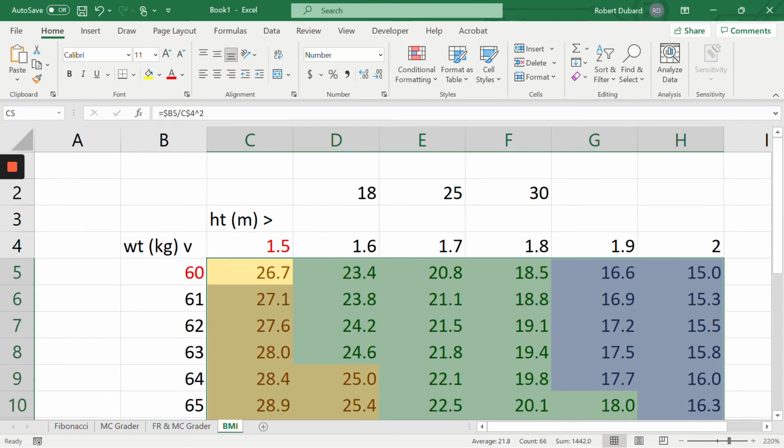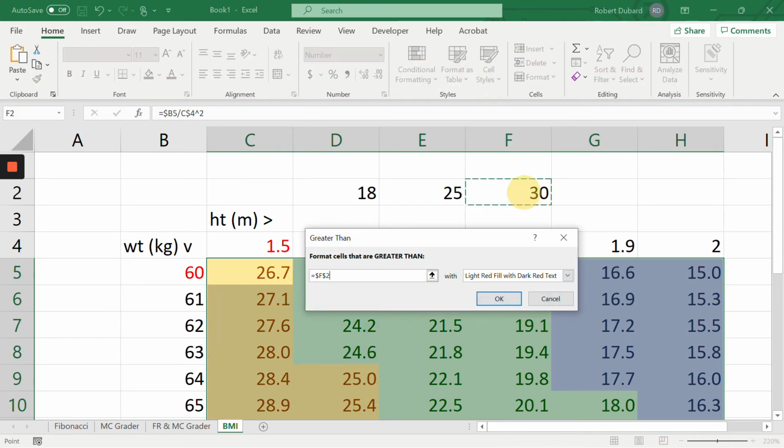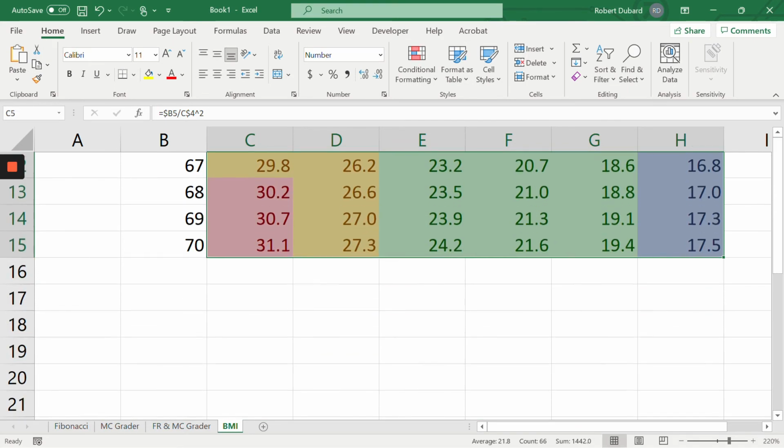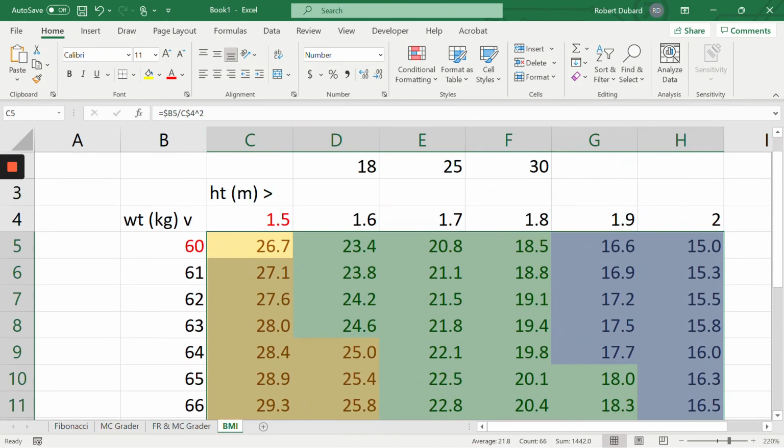But I'd really like it to turn the obese ones red. So I'm going to continue to have that selected. To highlight cell rules, and now I'm going to go greater than and click that cell and leave it as light red fill with dark red text and say OK. So I've applied 4 conditional formats to this grid here.